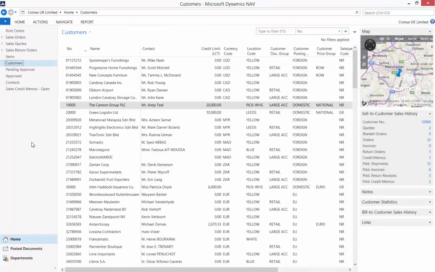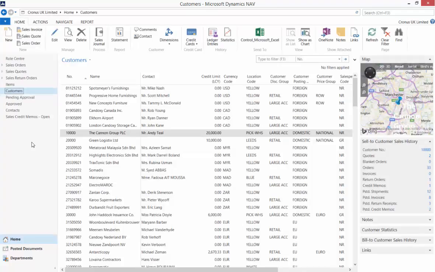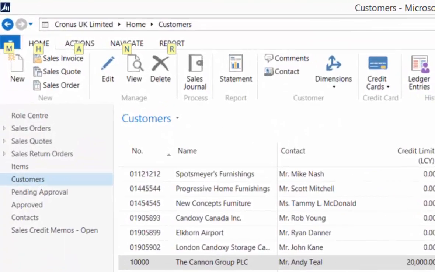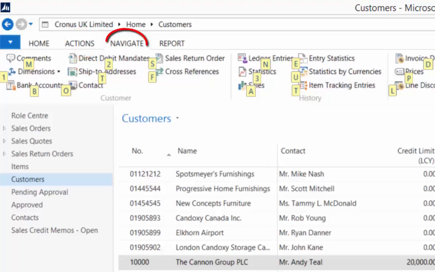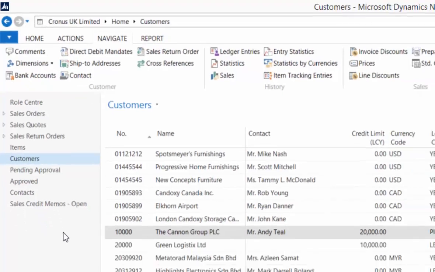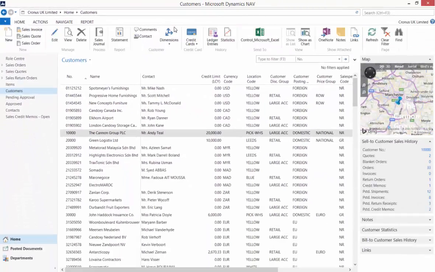It's easy to navigate in the ribbon. You can either use your mouse or the Dynamics 123 keyboard shortcuts. If I press the Alt key, the access keys are displayed. In this example, the action ribbon is grouped into 4 tabs: Home, Actions, Navigate and Report. And all of the actions available in this action ribbon are relevant to customers. In a different list view, for example, Vendors, the action ribbon will contain actions relevant to vendors.